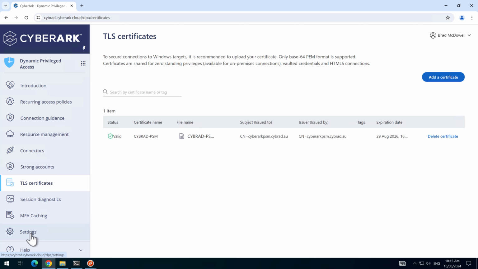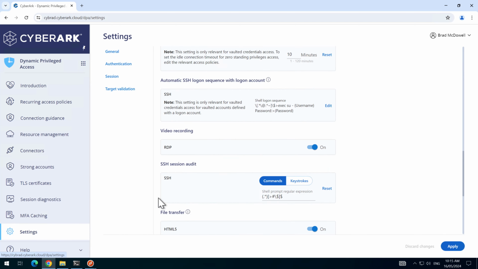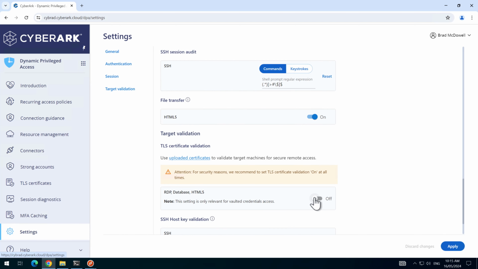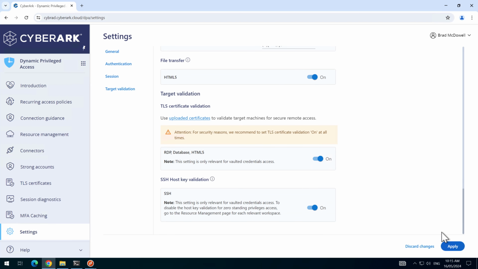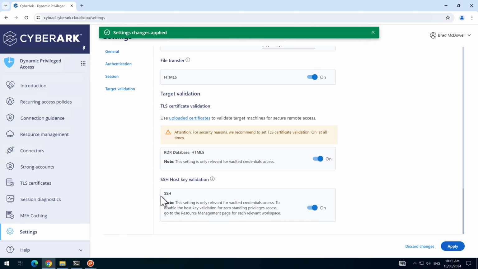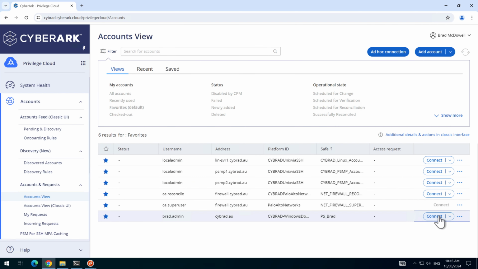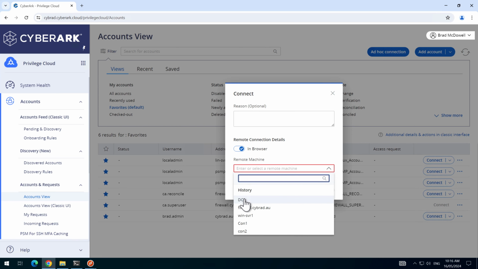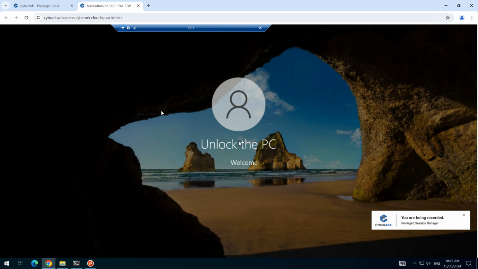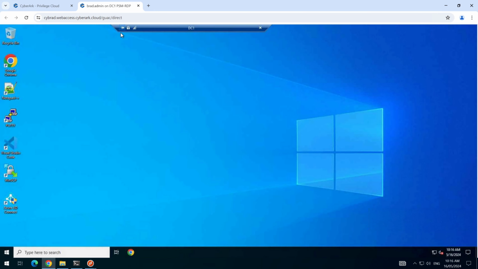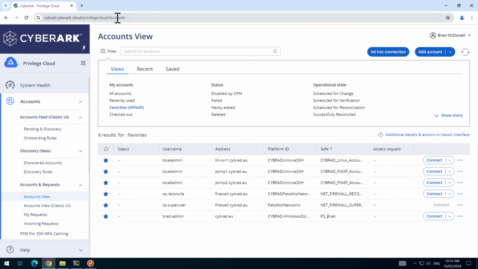I'll go back to the settings and we'll re-enable the TLS certificate validation check. That's turned on and we'll hit apply. I'll go back to Privilege Cloud and we'll hit connect. And that's working correctly. We're now using the HTML5 Gateway via the DPA connectors. So I'll just disconnect this server and go back to DPA.